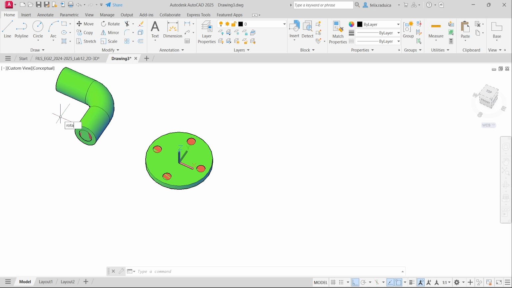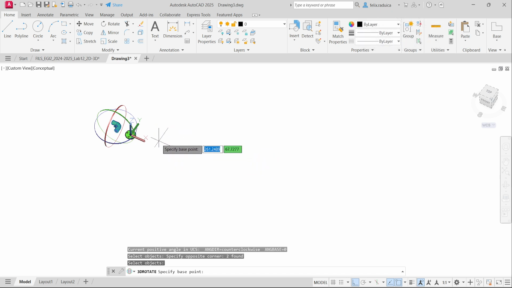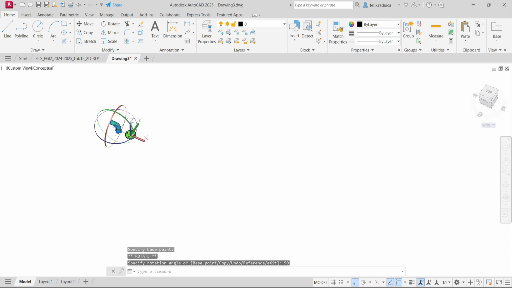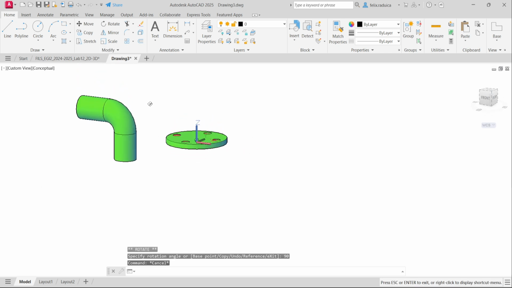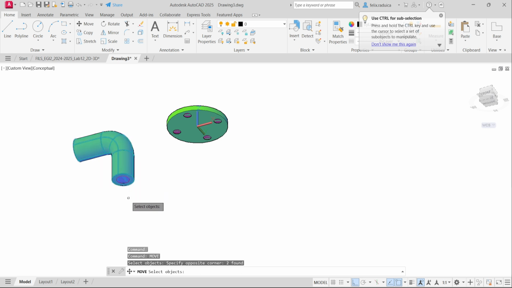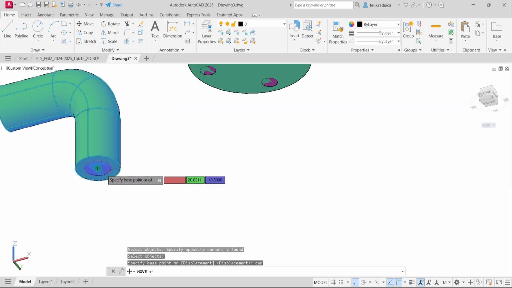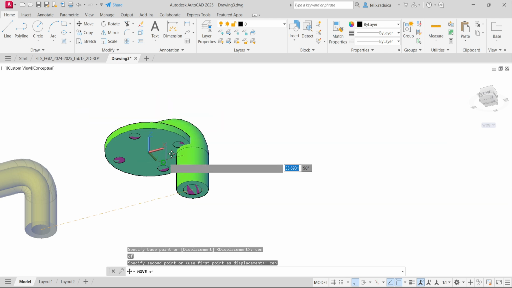Let's rotate this. So we need a 3D rotate. Select these two. And now we have to select the axis line. It should be this one. And we want 90 degrees. And then we'll rotate to see the bottom part, and we'll move the two solids here, and we'll grab them by the center point of these circles, and we'll place them on the center point with the flange here.